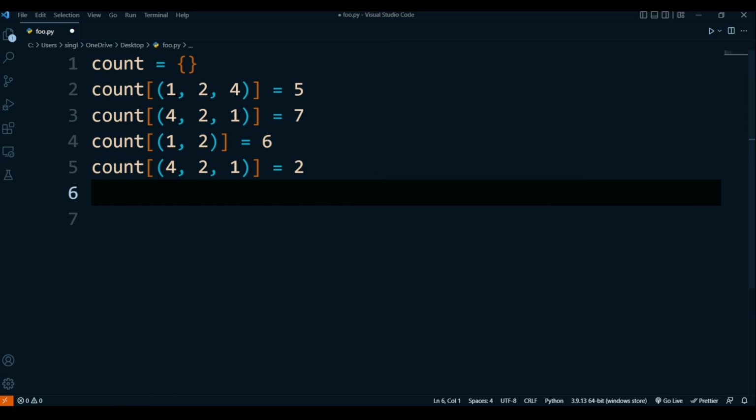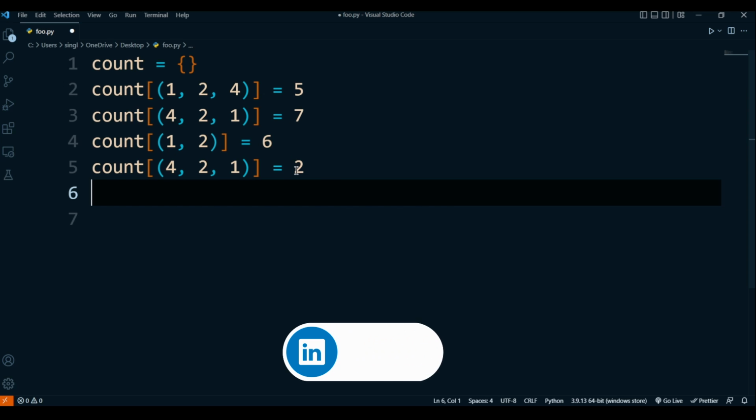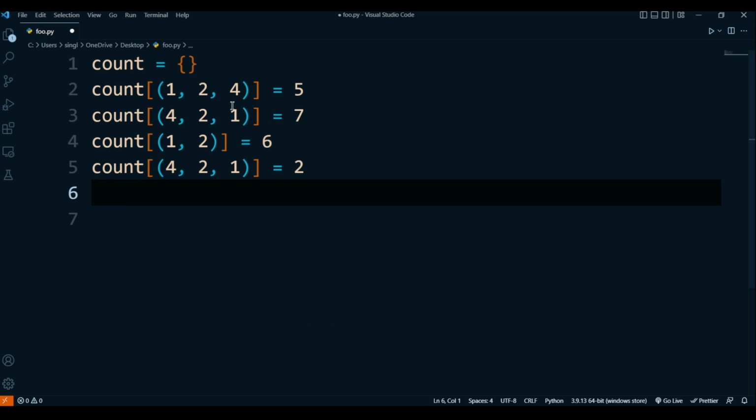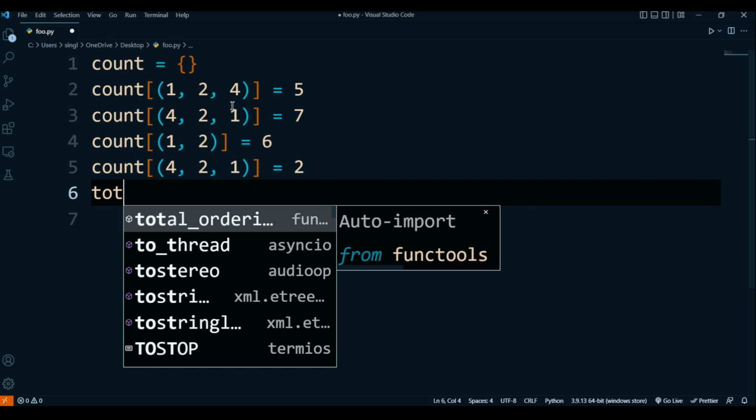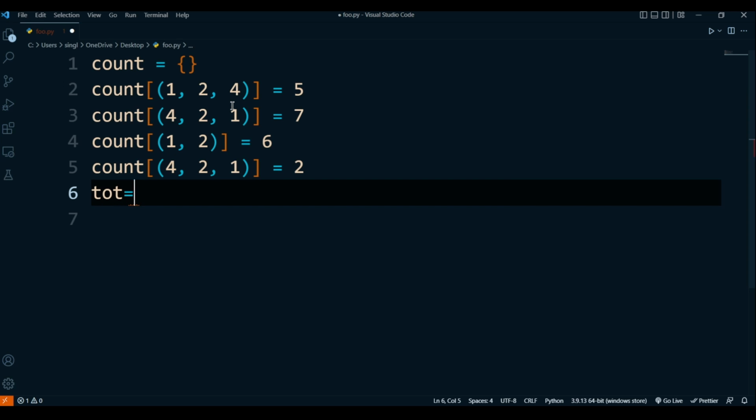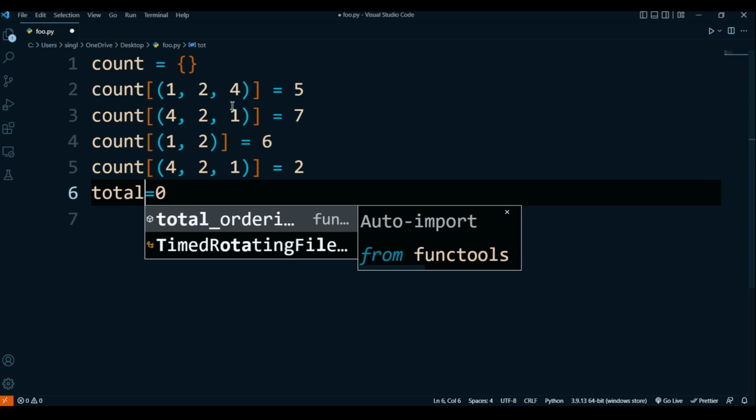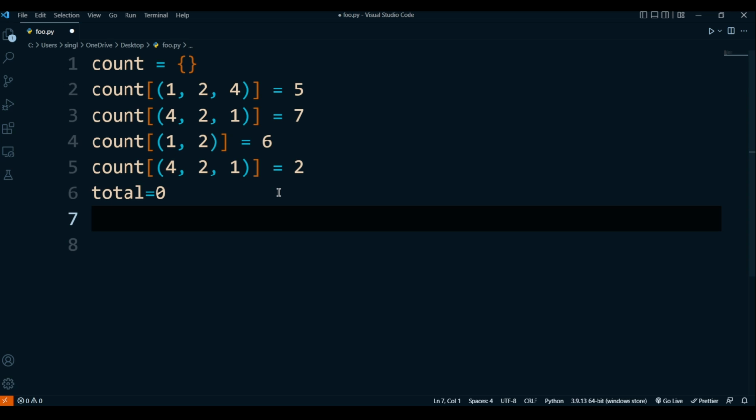What I want to do today is add these numbers together, like 5, 6, and 2. How can I do that? It is kind of difficult to do, so I'll tell you a simpler approach. I'm defining a variable, let's call it total, and the value of it is equal to 0, and I'm using a for loop.